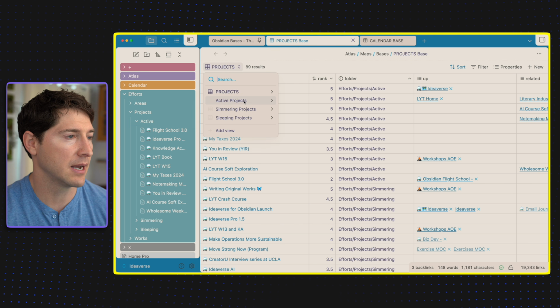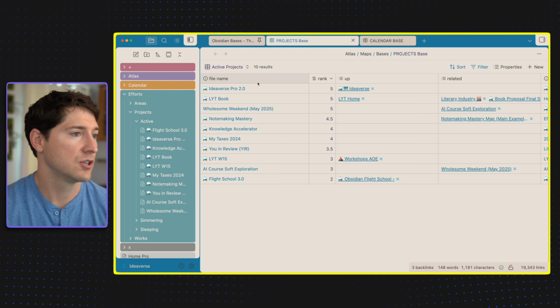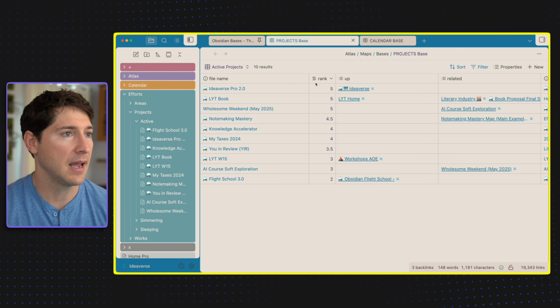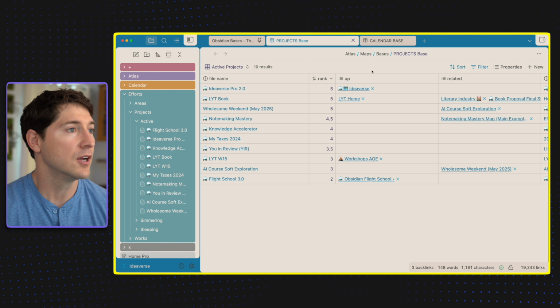So let's go ahead and now click on the active project. You can see those same 10 files show up right here. And it looks like they're sorted by rank. I can double check that. Yes, they are.